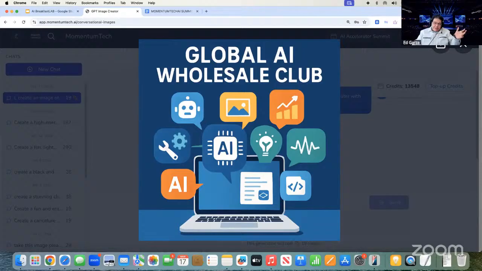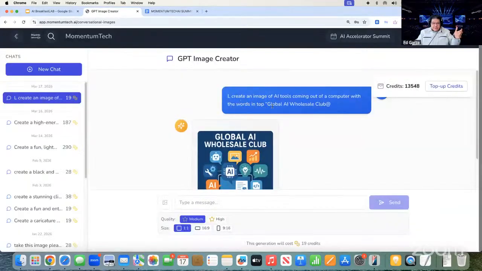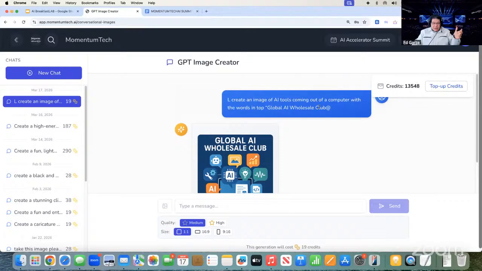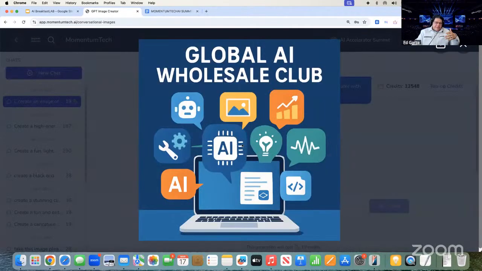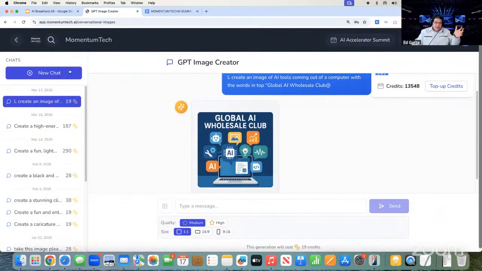Now, my prompt on something like this was simple, real simple. It wasn't long. Create an image of AI tools coming out of a computer with the words on top. And then I put in quotation marks, Global AI Wholesale Club. Okay. So it understood that and it created an image. Now, no doubt it's a decent image. It doesn't have a lot of pizzazz to it, but I didn't give it a big prompt, right? So let's start a new one.